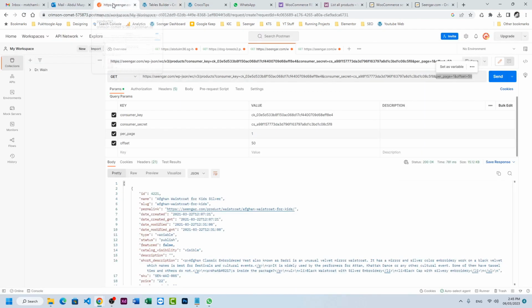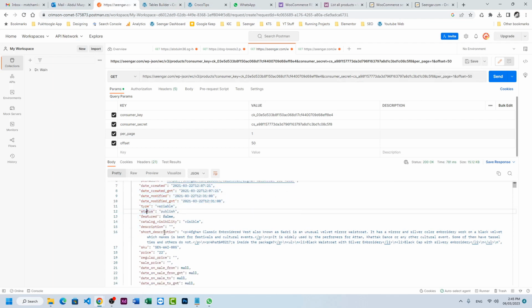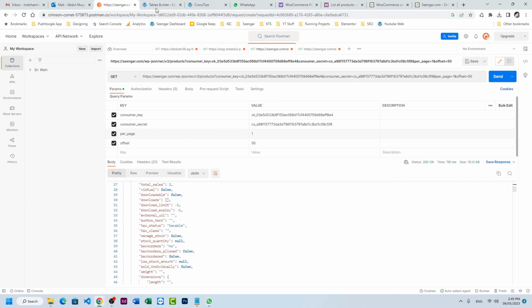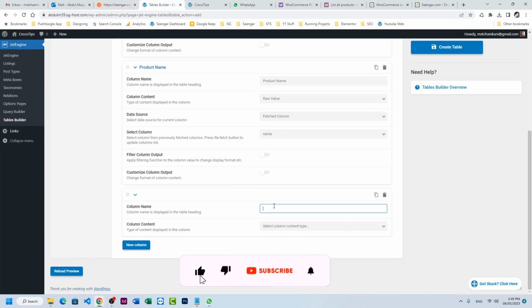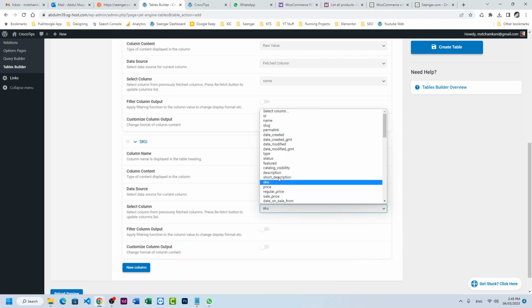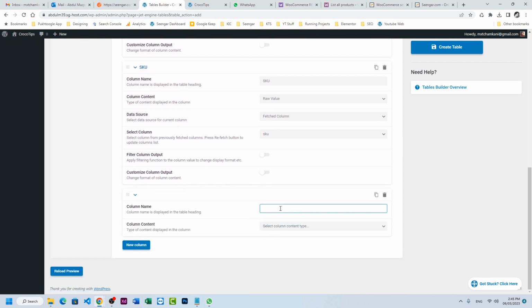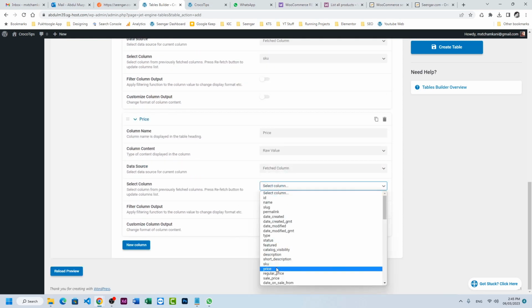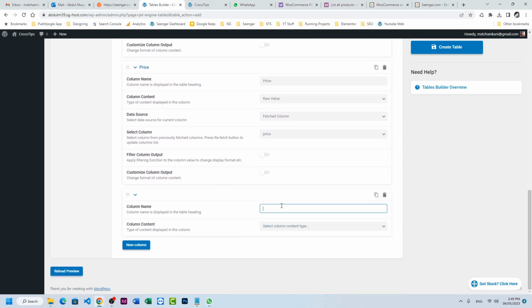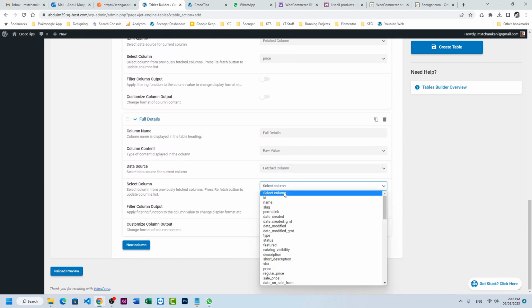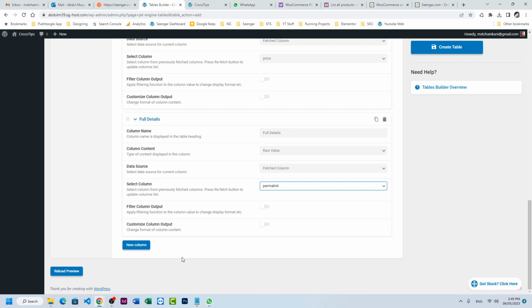Now, if you go to post main, you will find all these fields which you can call. So you can get the ones which are important, for example, price and stock availability, SKU, and so on. Let me choose some more: SKU, fetch column, and SKU, and the last one we will choose the price, raw value, fetch column, and price. I need one last column which is full details, and it should be permalink. Okay, let's preview our data.